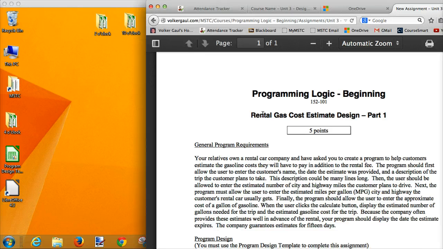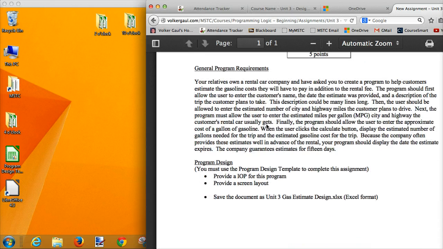So part 1, let's just take a quick look. All right, I've got a relative who owns a rental car company, and he wants to provide a way to give his customers an estimate for how much they're going to spend on gas.